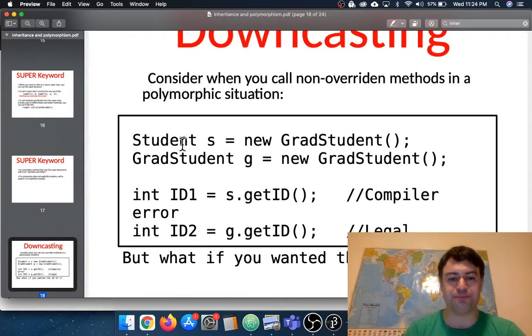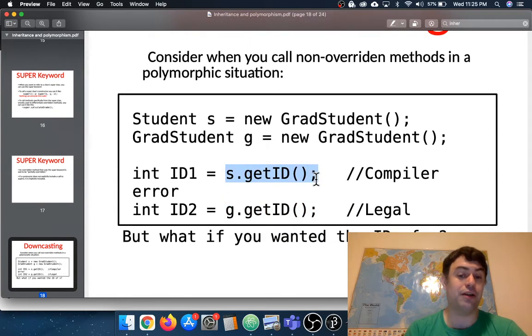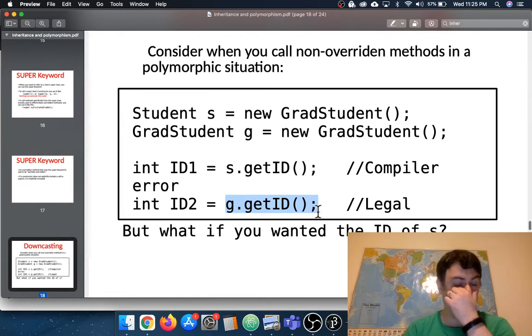So here's a good example. We have a student variable called S, and we're going to put a grad student in it. And then I'm going to make a grad student variable called G, and I'm going to put a grad student in it. If I say s.getID, or if I say g.getID, we have a compiler error with s.getID, but for some reason g.getID is working okay. So I guess the question is why? What's going on there?